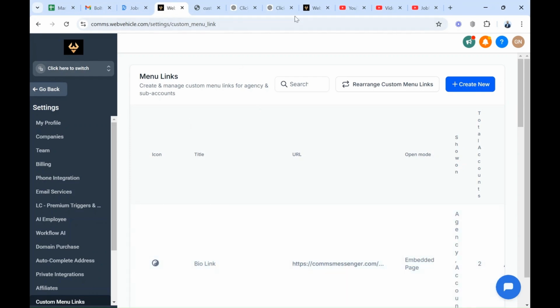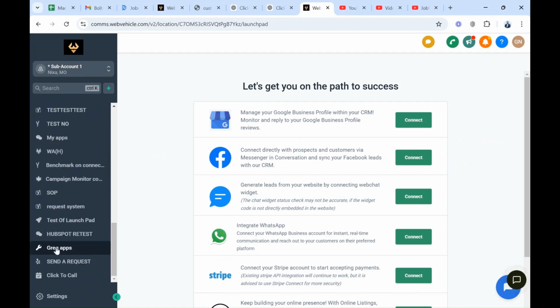So let's switch to the sub account. Go and look for the custom menu link. We decided to name our custom menu link Greg app. So if you named your custom menu link My Tools, make sure you have My Tools here. So we go on Greg app.